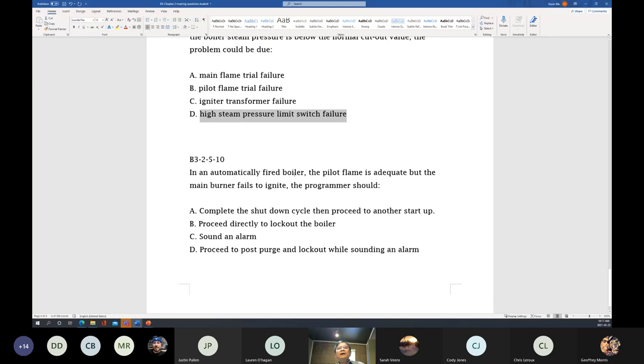An automatic fire boiler. The pilot flame is adequate, but the main burner failed to ignite. Now what should the programmer do? Maybe we should discuss what caused this one too. Let's do this one first. So you have pilot flame, but the boiler does not start. What will you do?